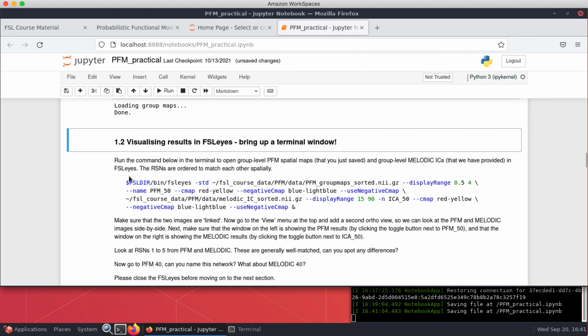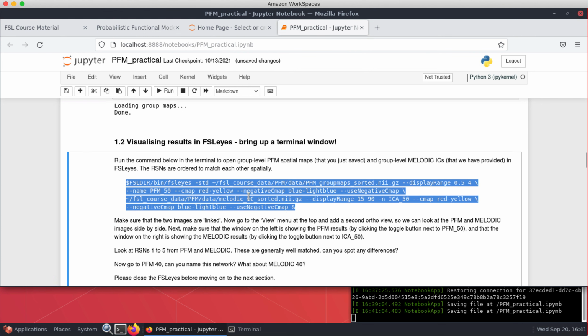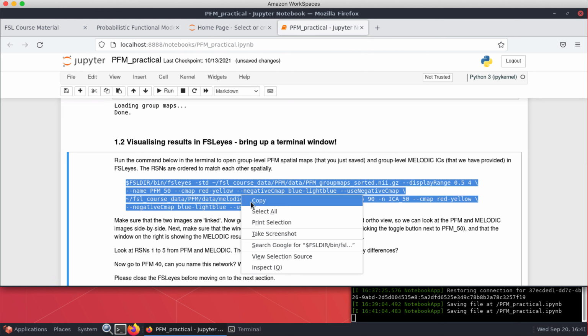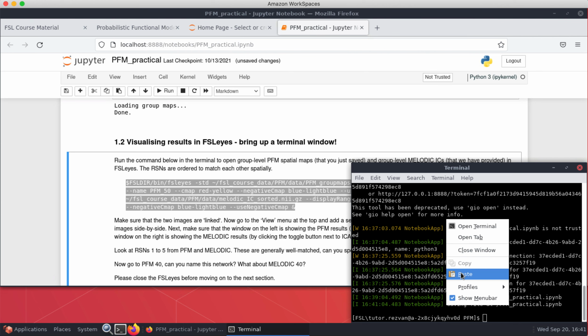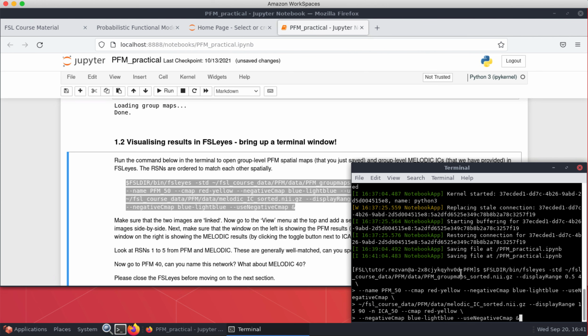We have saved the NIfTI files, so we can use FSLeyes to load them and visualize them. This command here, you need to copy and paste in a terminal to run. I will not do this, so you can just copy and paste it, and then it will open this in FSLeyes. You can overlay PFMs and ICA modes and investigate how similar or different they are.